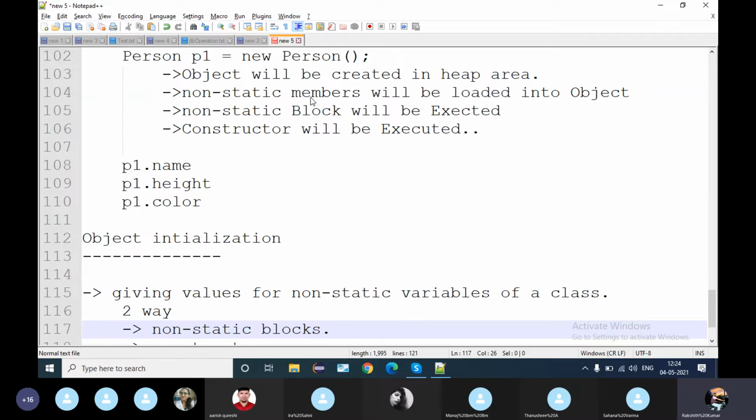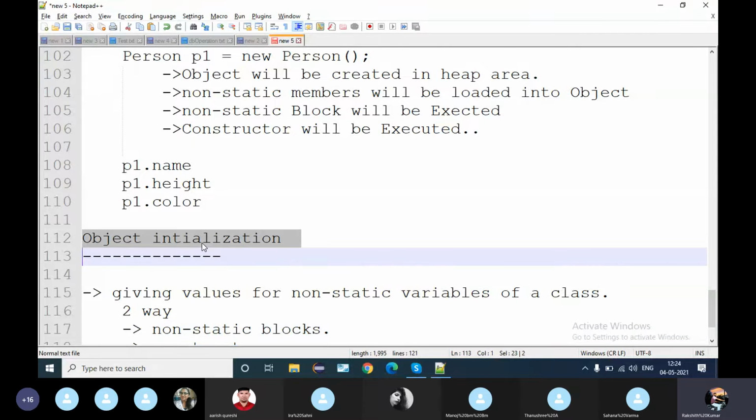So now, how to give the values? It will have the default values, but I don't want the default values. I should give my own values. Giving your own values is what we call object initialization.